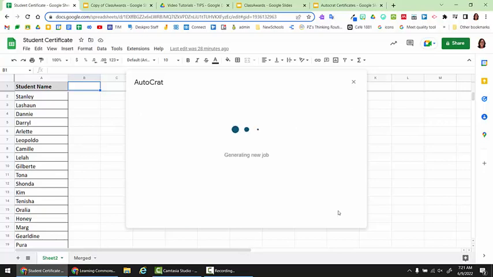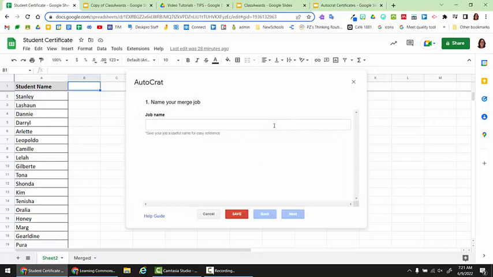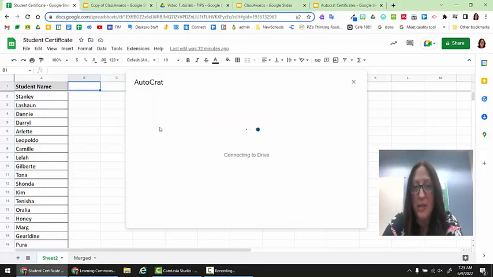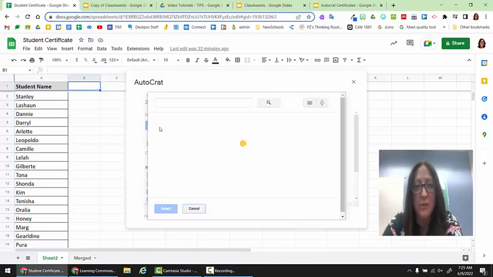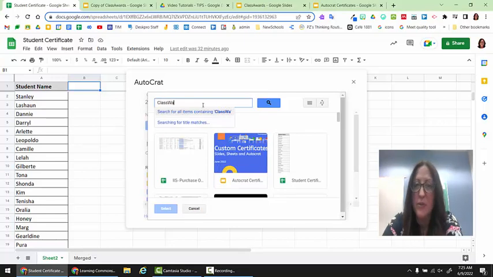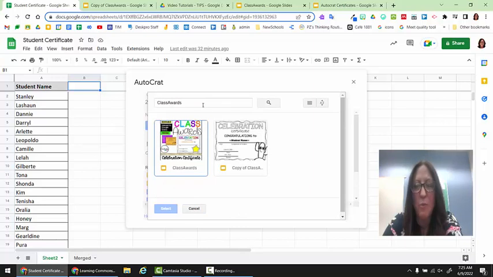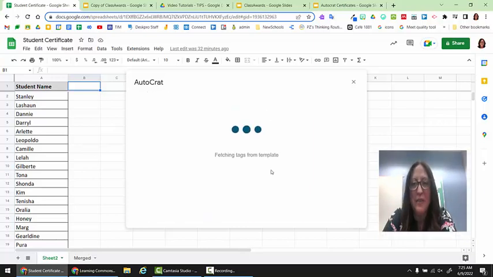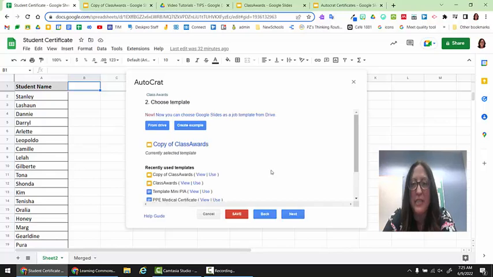We're going to create a new job, and in that new job, we're going to title this one Class Awards. Next, we're going to be prompted to choose a template from our Google Drive. We can use Docs or Slides. So in this case, I'm typing my slide name into the search bar so that I can find the one I'm looking for. Once the template is selected, we can click Next.